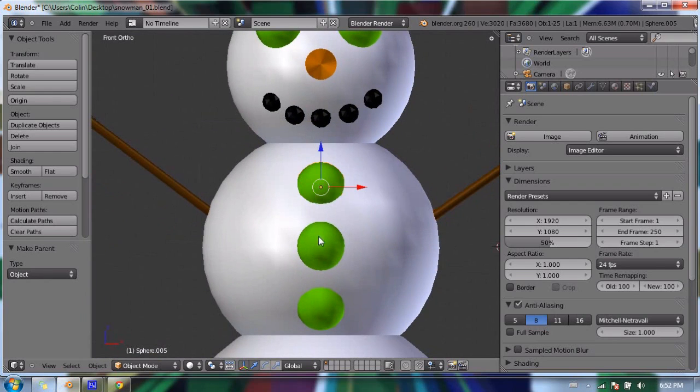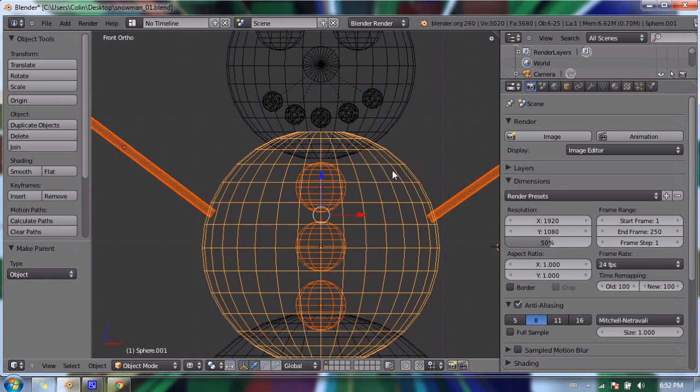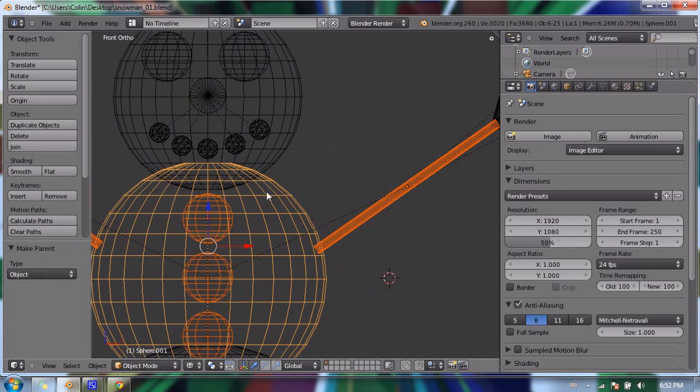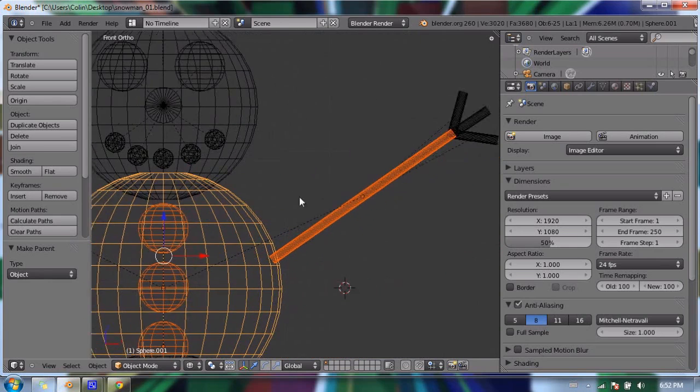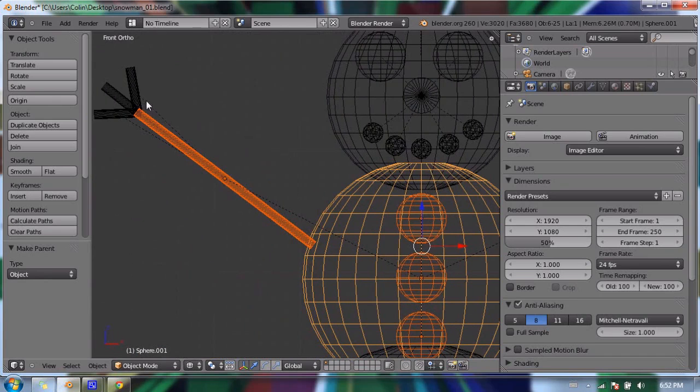And I'm going to do the buttons and both the arms, and then select the middle body piece last, and press Control P. And now for the first time we actually have a grandparent, a parent, and children. Same thing with the other arm. The fingers are children of the arm, and the arms are both children of the middle body piece.